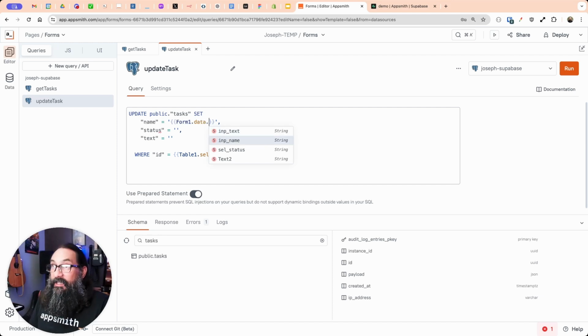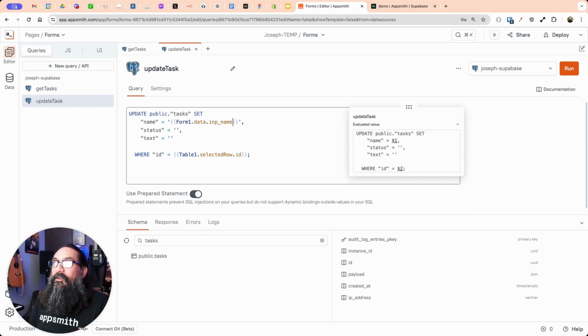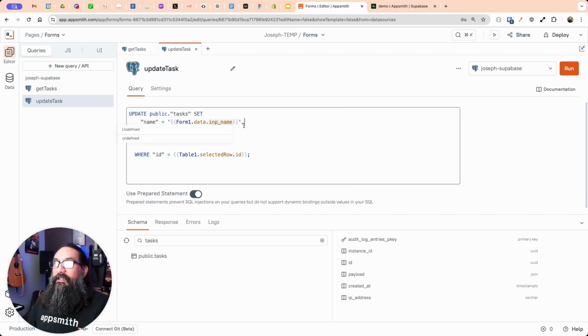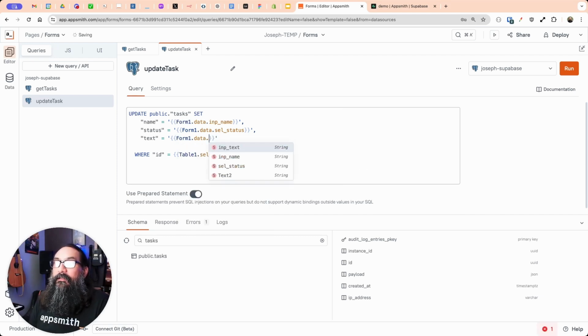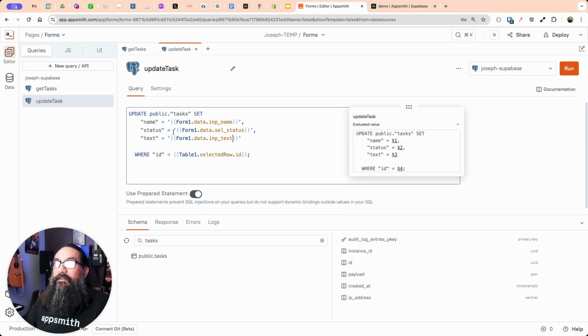So I want the name, and that's going to resolve here. If you look at the evaluated value, it's just .data and then the name of the widget. And then that is putting in the value that's been entered in the form there. So I'm going to take that same approach here, and we get form1.data.status. And the text, input text, there it is.